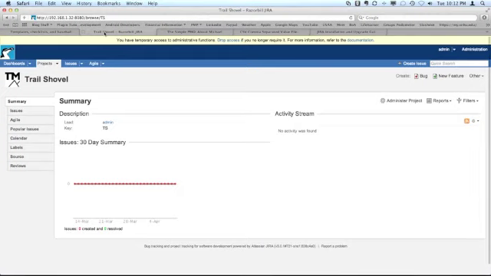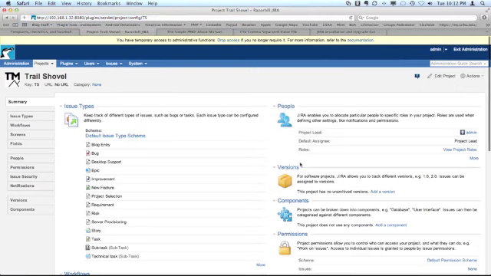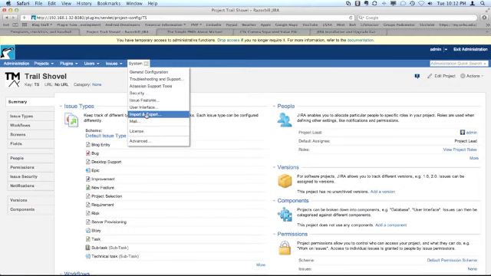We'll only do 10 tasks in this to show you how you might set up a Jira project with an initial set of tasks. So here we have an empty Jira project, the trail shovel project. There are no tasks in it, nothing's been set up, it's merely been created by the administrator. So no tasks. If I go into here to the administer project section, there are no versions. We're going to create a new set of tasks, an initial set of tasks for it.